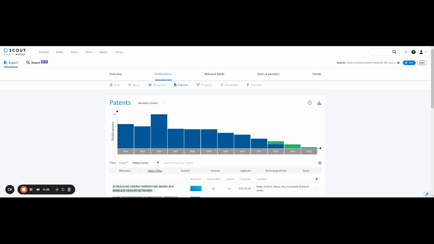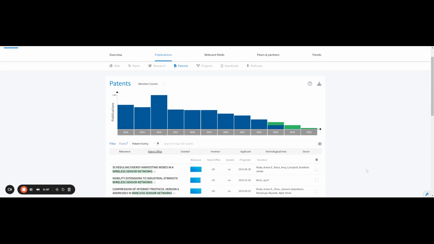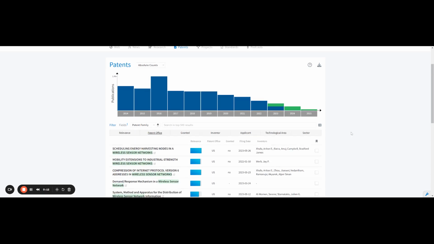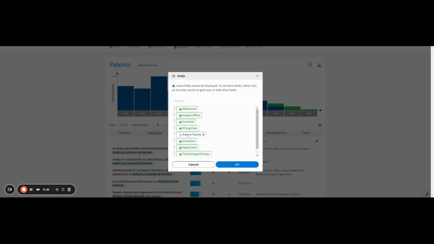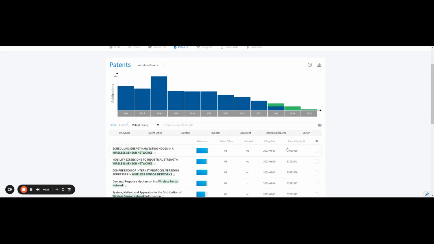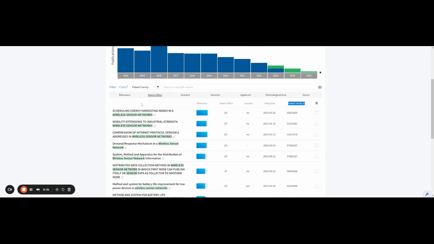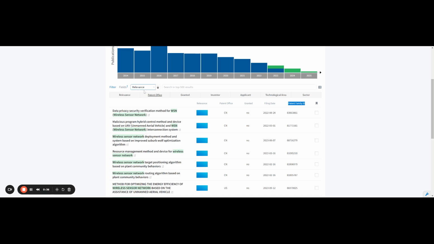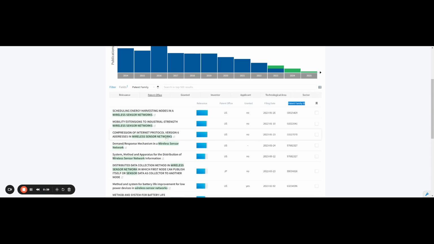Good day, everyone. Scout has yet another update regarding sorting publications, and this time it's for the tab for patents. Now, in order to access the new feature, you need to go to Fields, click on this item, Patent Family, until it turns green. Now you have the item showing up on the list, and if you're sorting by relevance or sorting by this new indicator, things will look slightly different.